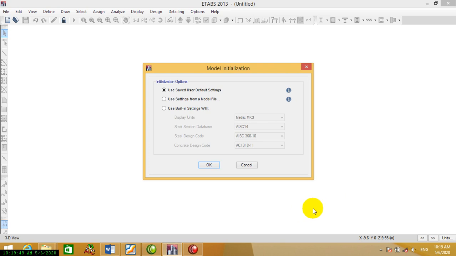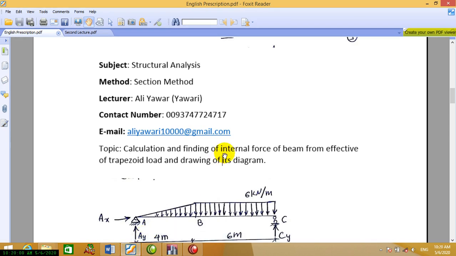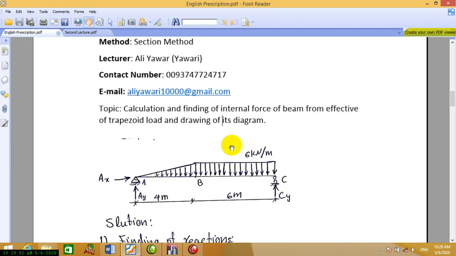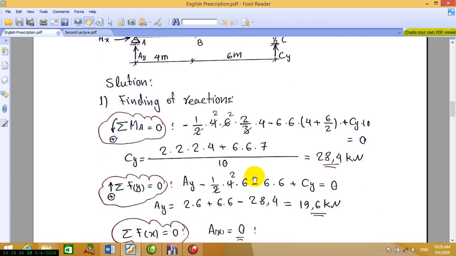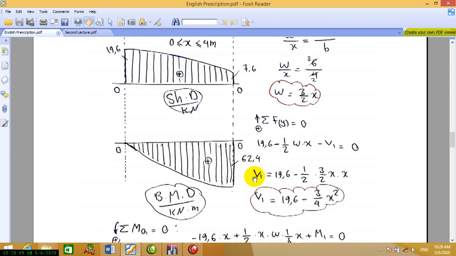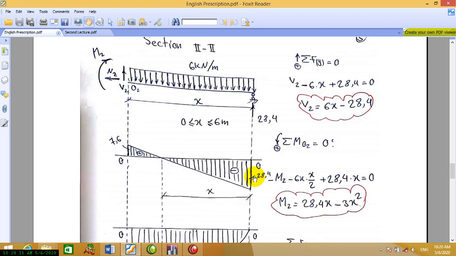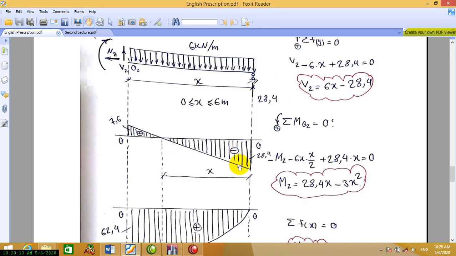Welcome dear friends. In this session I want to work an example in Etabs and compare it with the integration or section method. I have worked an example in section method, where I calculate internal force and draw the diagram of bending moment and shear force. Now I want to work this example with Etabs.